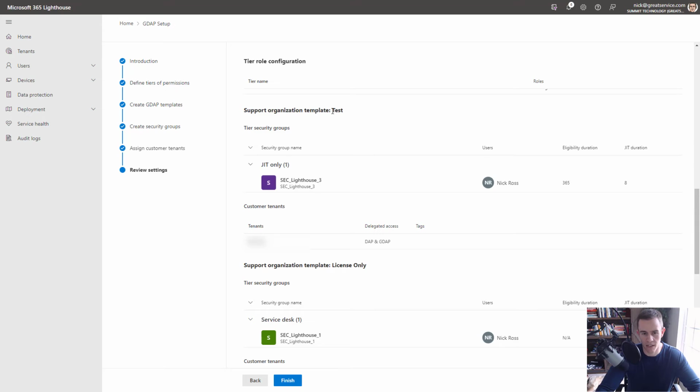So we have our test template here, and then these are the security group names that we added as part of that. These are the tiers that are part of that group, and then these are the customer tenants that are in scope for this particular template. So again, you have the template name, the security groups, and the overall tier that they're assigned to, and then all the customers that are in scope.